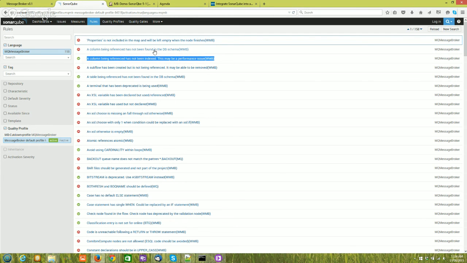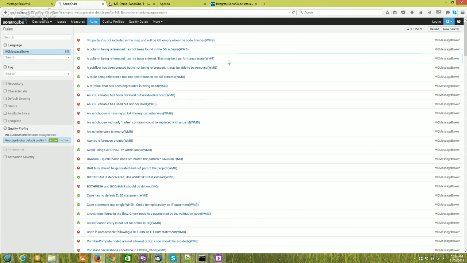Again, relating to databases, this is saying that there's a column being referenced in a particular update or select statement, and there's no index on it, and the analyzer expects that it's going to be a performance issue. It may not be a performance issue due to the size of the table, but there's a potential there.